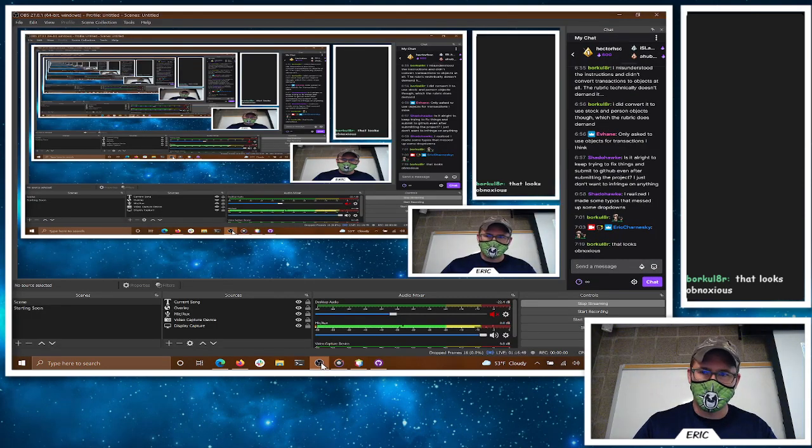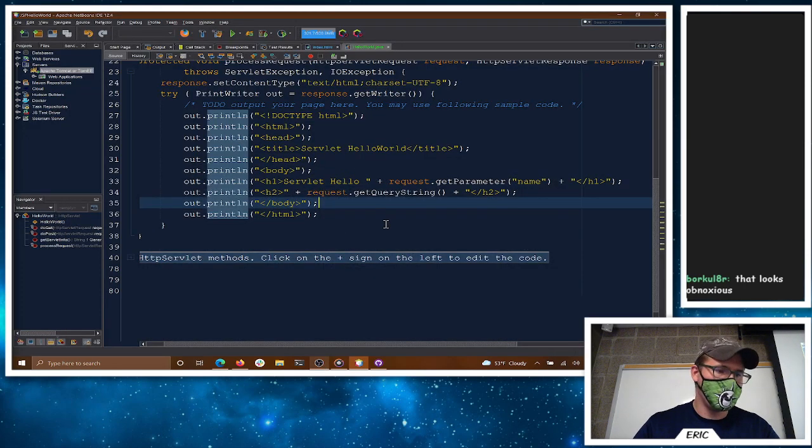That looks obnoxious. Yes, it is a little bit obnoxious. So once we get to JSP next week, it'll all feel a whole lot nicer. But we got to look this slow way first to understand how servlets work behind the scenes a little bit.